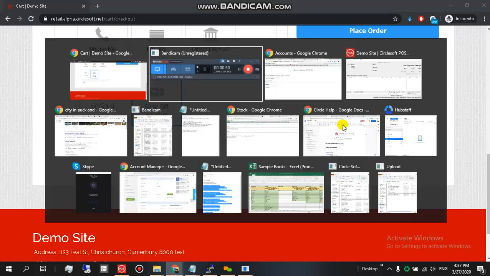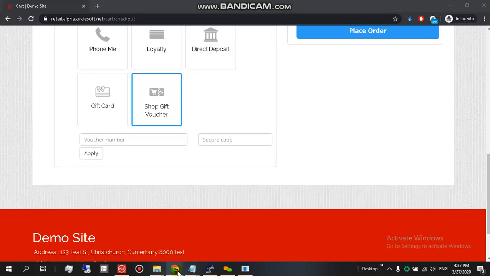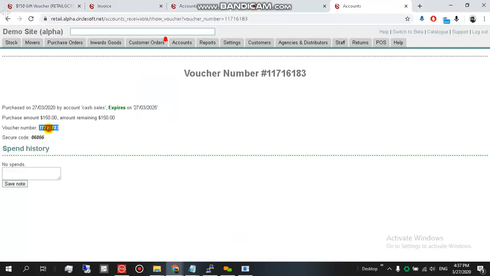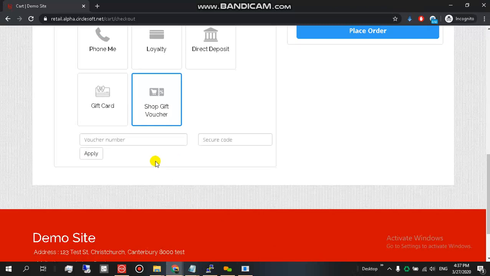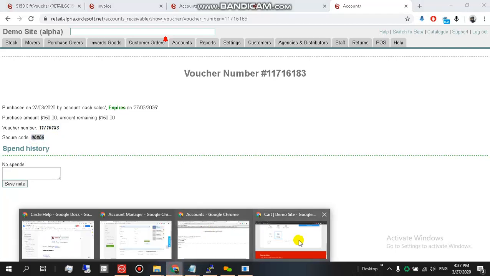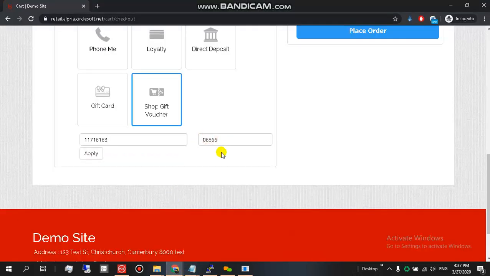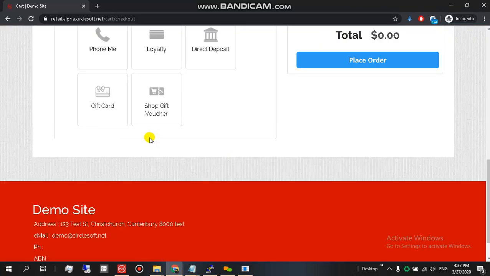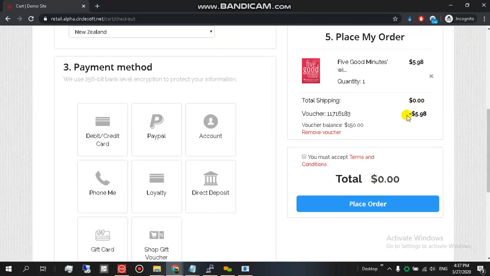Now, you have sent the voucher ID and the code to the customer. So you may copy the voucher here. The customer will copy or enter the voucher number on that field and the secure code. So when you click on apply, the system will check if the voucher is valid and will be adding it as a payment.